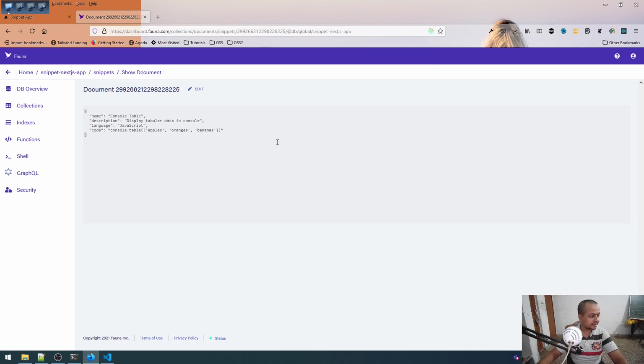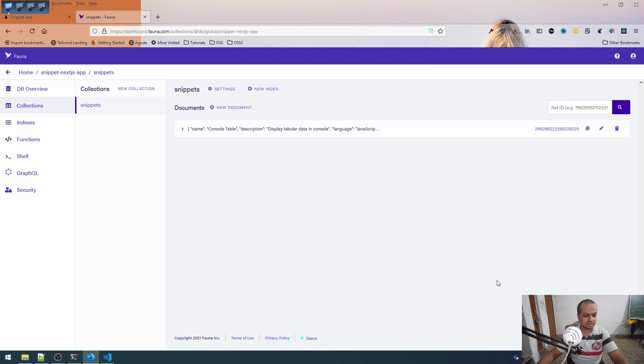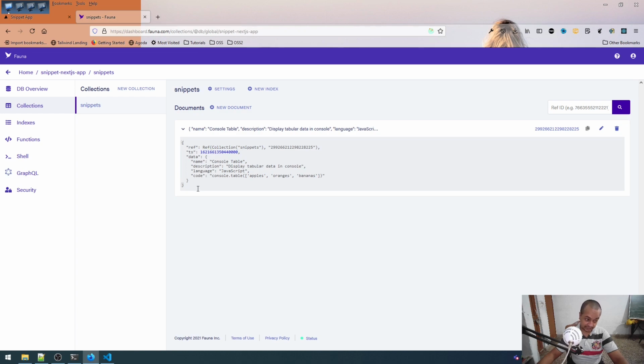I can also edit it. If I go now to the collection, see, there is a snippet, and if I click on it, see, it has added many things on its own, like the ts, and it is coming inside something known as data.